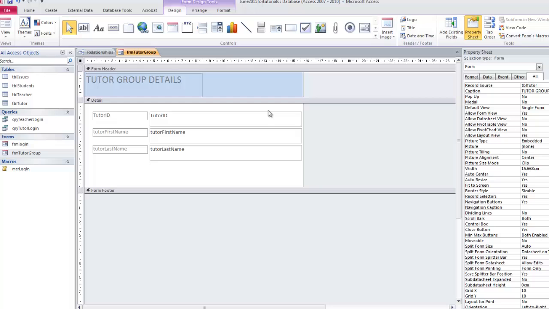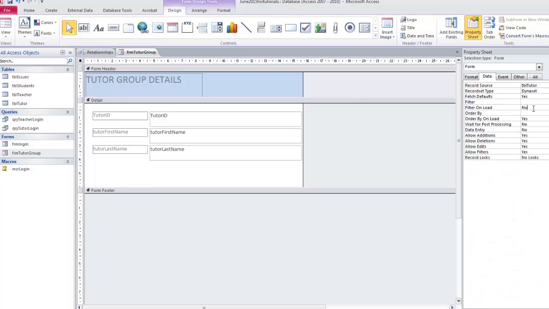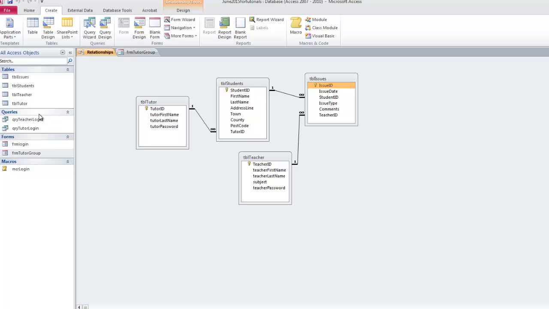So I'm just going to go back to design view for that form. There's one other thing I need to do first, which is change the onload property of the form. So you need to go to the form properties. You can always get to them by clicking anywhere and right clicking, form properties, and if I go to the data, I want to say filter on load is yes, and the filter is going to be this tutor ID field. So tutor ID, we always do the square brackets if we're referring to a field. Tutor ID equals the tutor ID that's been entered onto the login form.